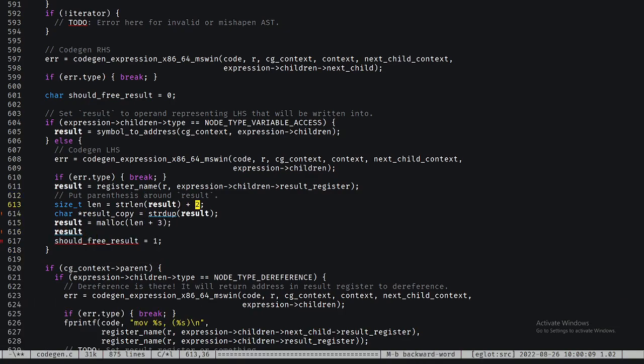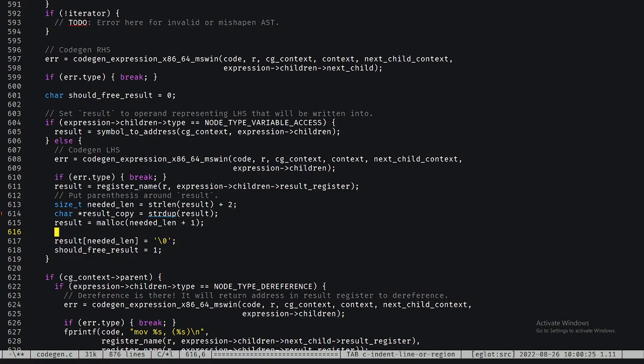Right? So we're going to say needed len is strlen plus 2. We can say needed len plus 1 for our null terminator. Say result at needed length equals our null terminator. And then we should be able to write in, basically send printf into result buffer count. So this would be needed len. I think needed len plus 1 is what this would be.